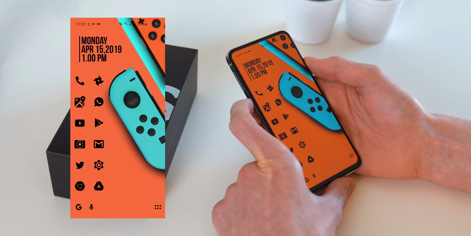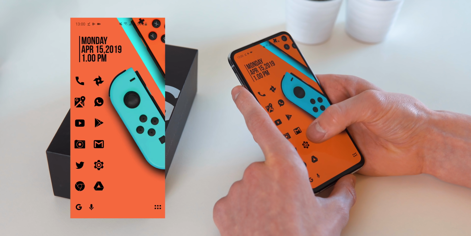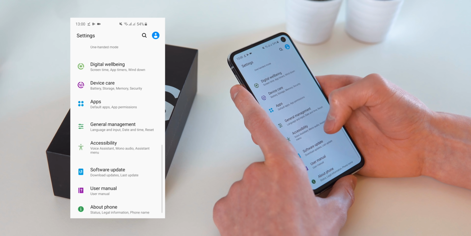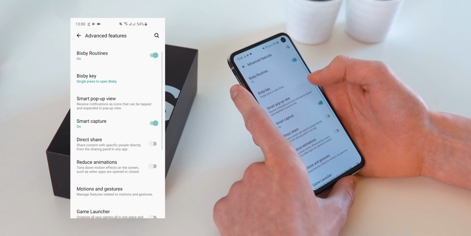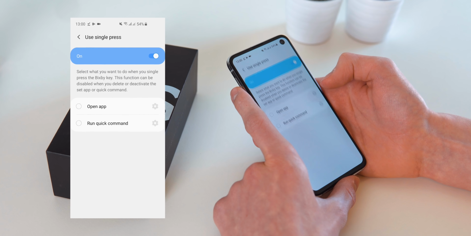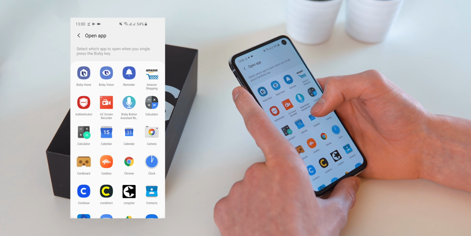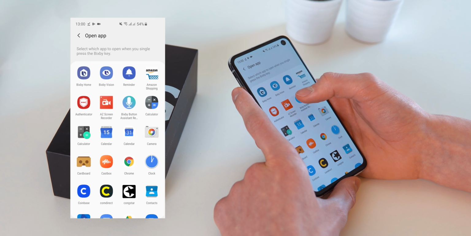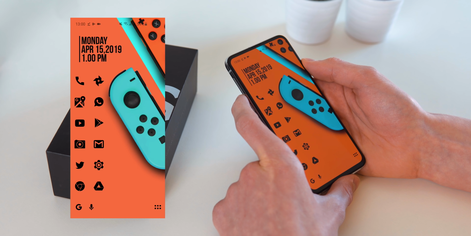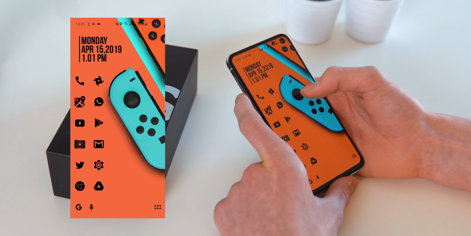Now the last thing that we need to do is remap the Bixby button so it doesn't open Bixby anymore. For that, we're going to go into settings, go into advanced features, the Bixby key, select double press, and use the single press to open an app. And we're going to use the Bixby button remapper that we downloaded before. So now, if you click the Bixby button, it opens Google Assistant. And with that, we are already done.